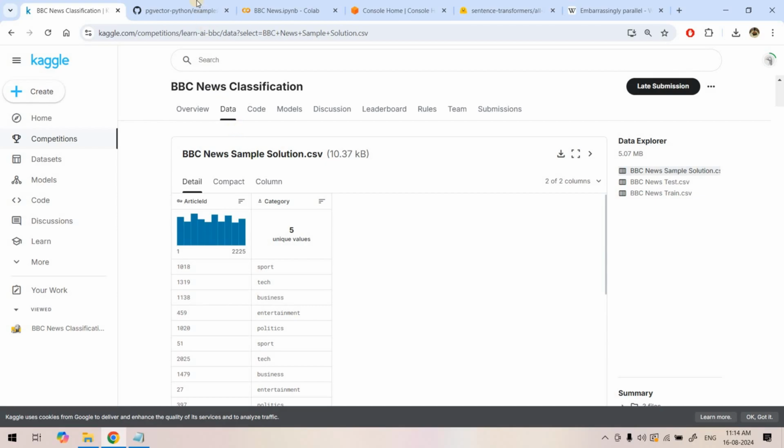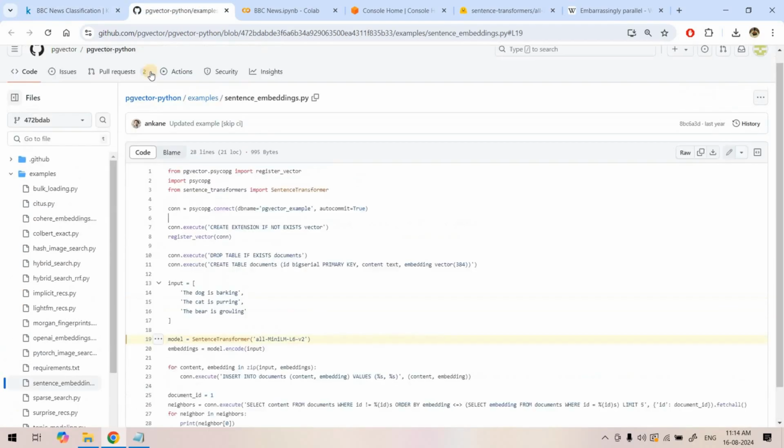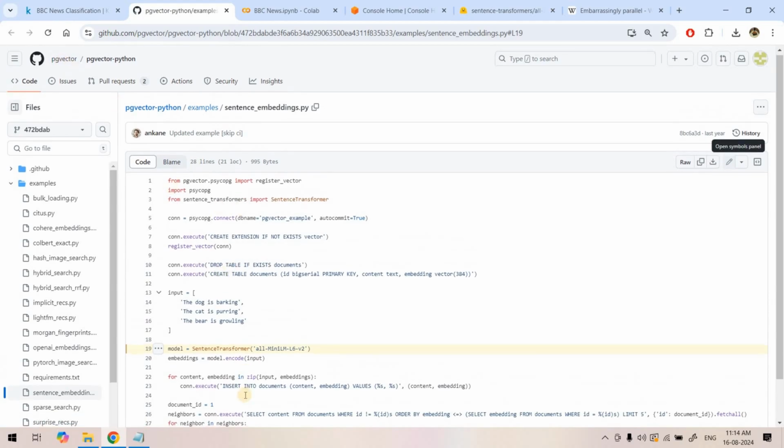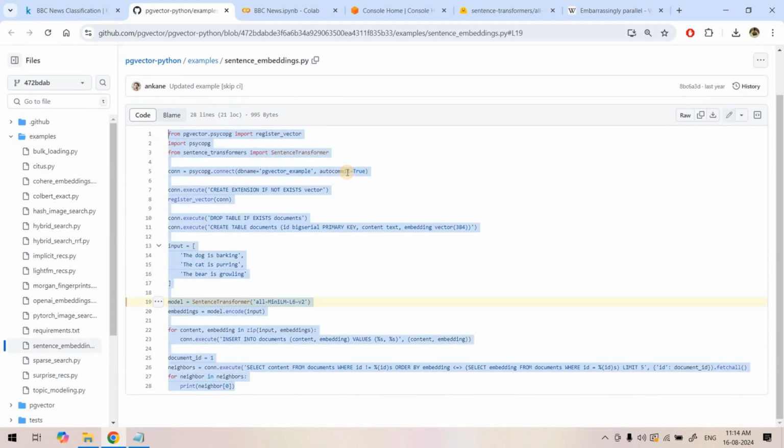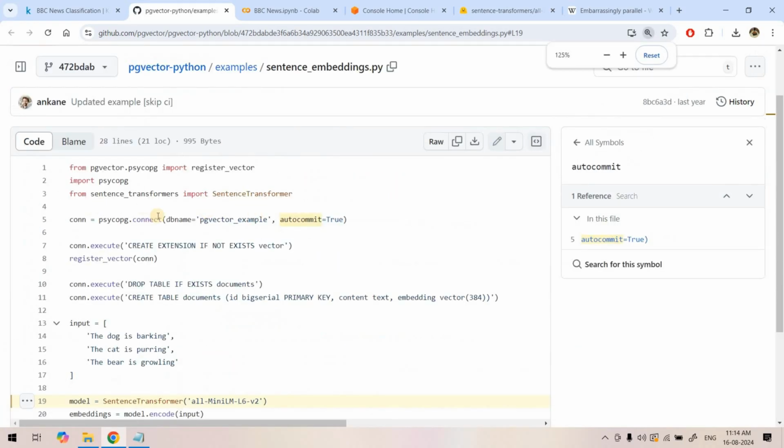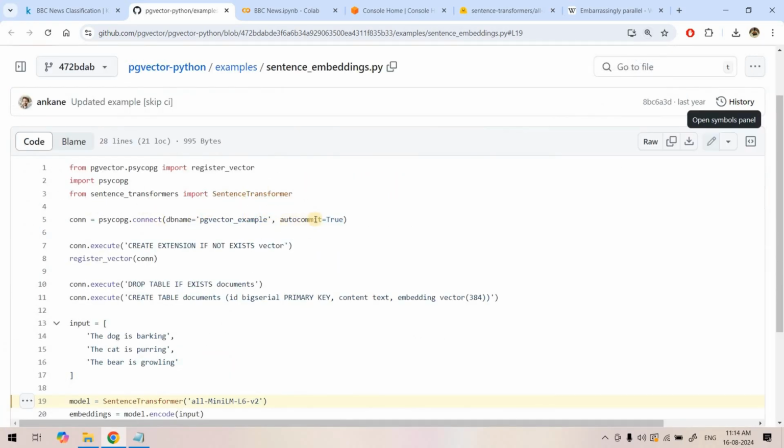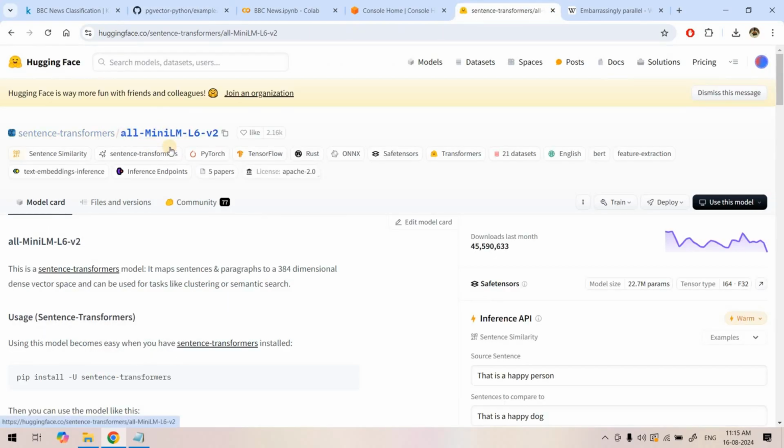Now let me show you how we can perform embedding and store those embedding vectors in a PostgreSQL database using the pgvector extension. If you go through the GitHub repo of pgvector, they have a beautiful sample code to do the same activity. I'll zoom in a little bit. To perform embedding, we can use the Titan text embedding model or Titan multimodal embedding model from AWS Bedrock. But in this video we are not going to use AWS Bedrock; rather, I'll show you how to perform embedding using some open source models. In this demo I'll be using the sentence transformer all-MiniLM-L6-v2 model.